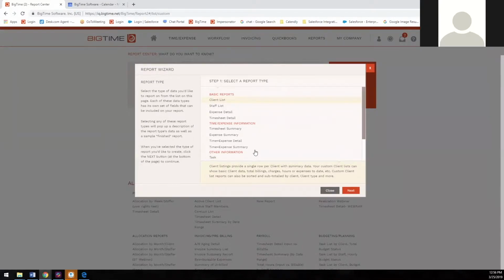When you click create your report, it does bring up different reporting types. So think of these report types as almost like buckets that hold different data points. You do want to have a good general understanding of what you want to report on before you actually select these types. And the reason for saying that is this client list report type is going to have different data points than your timesheet summary. So that's just really something to keep in mind.